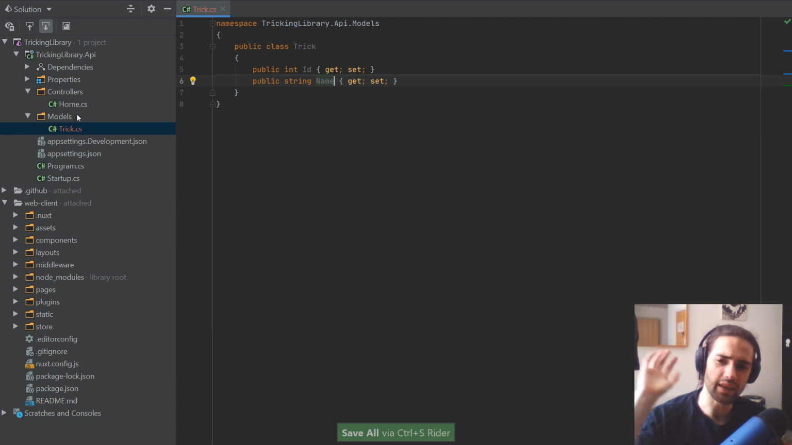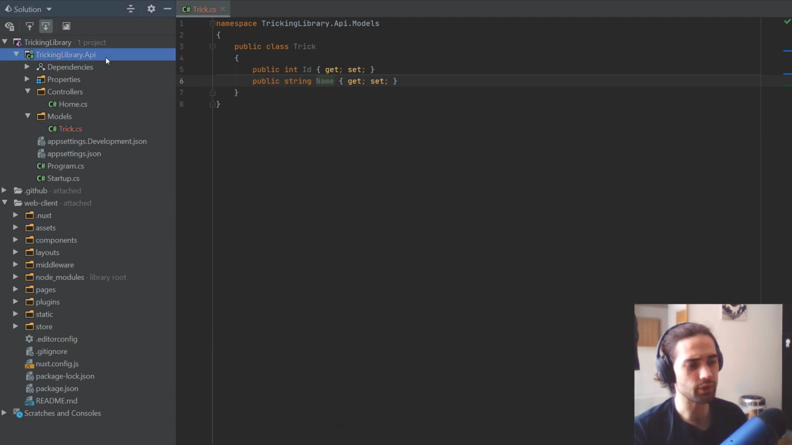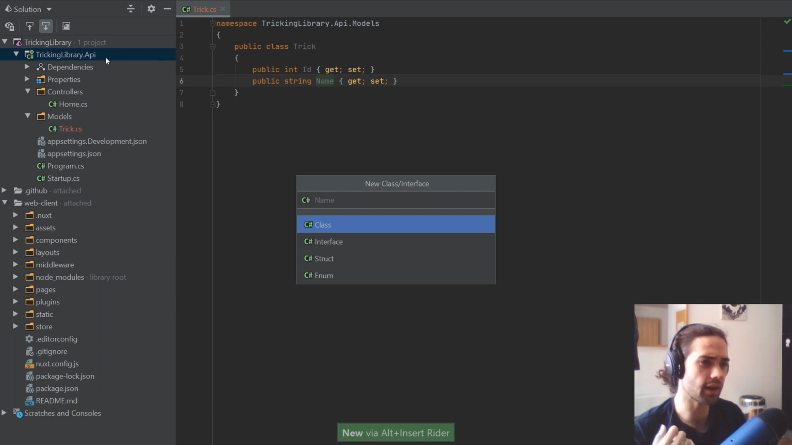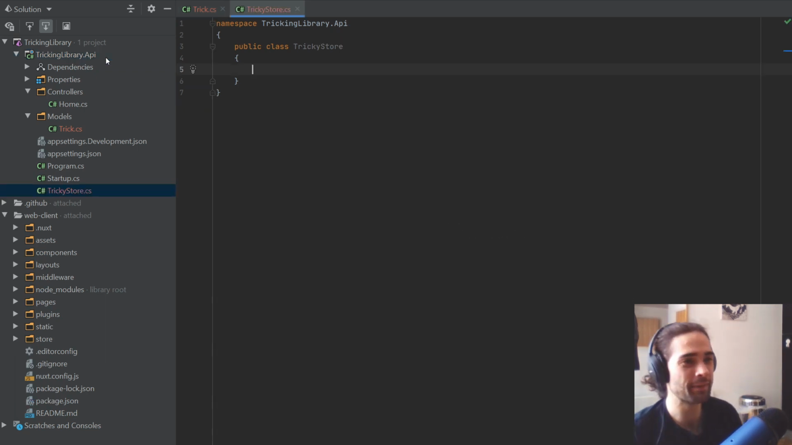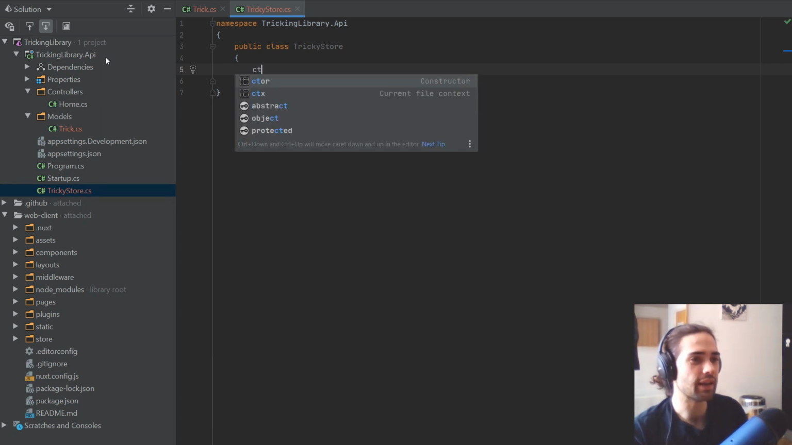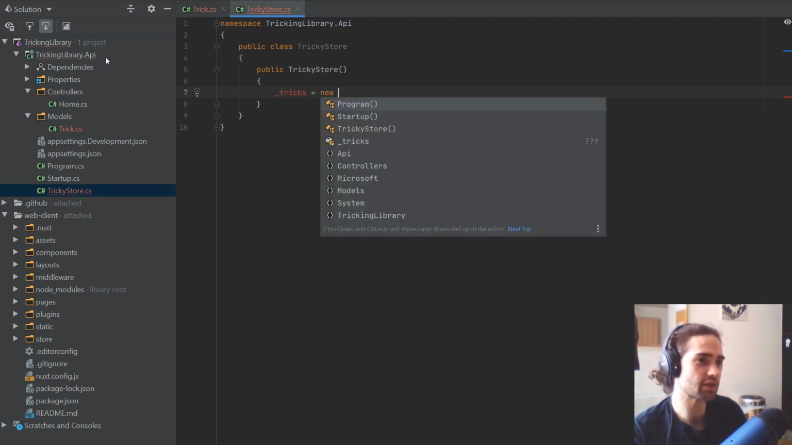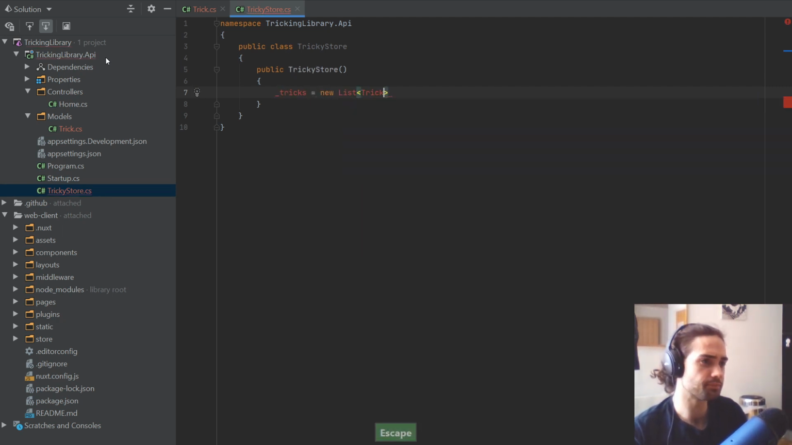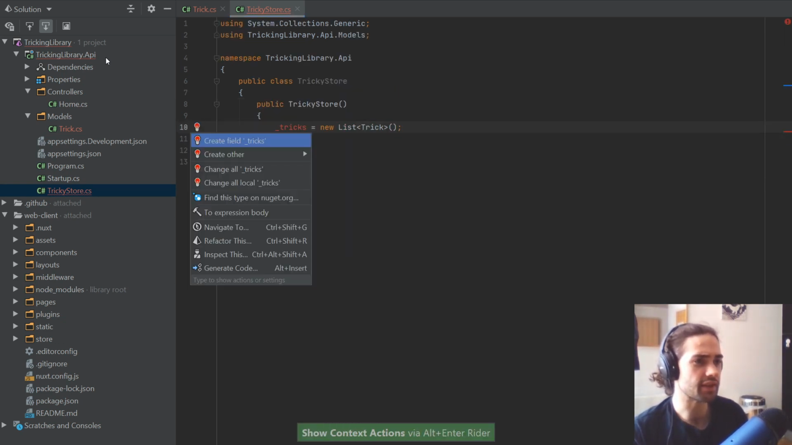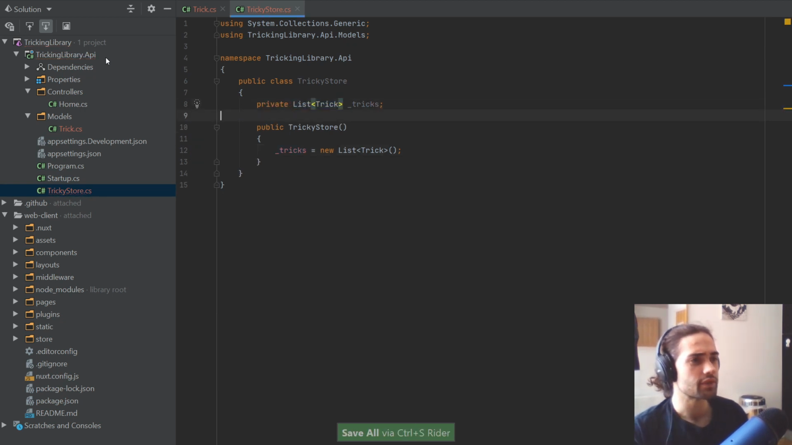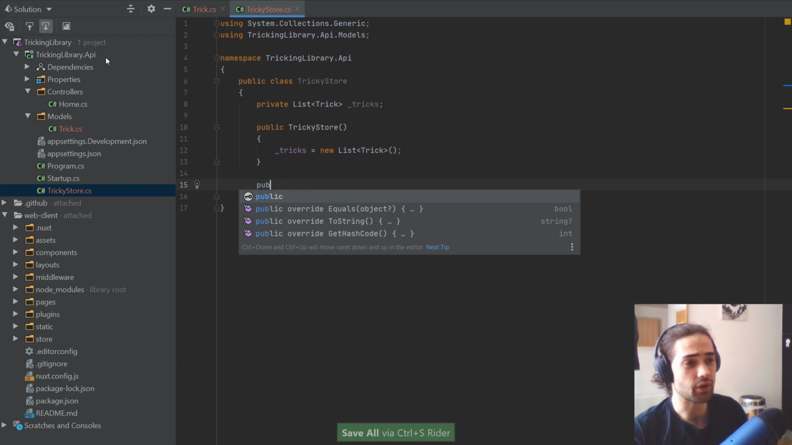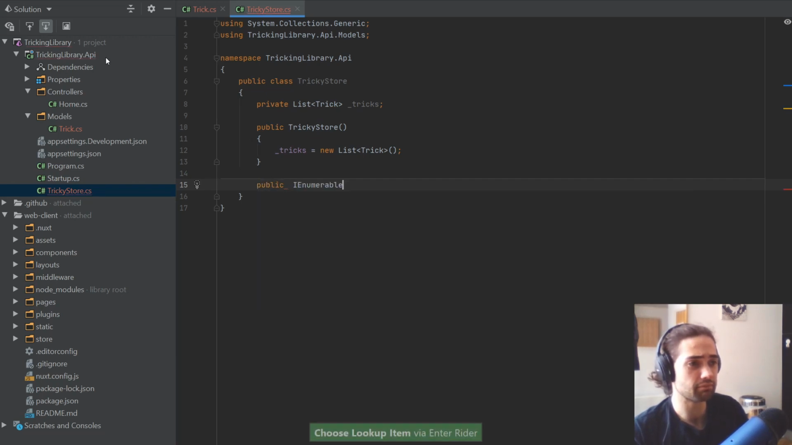Now I don't want to get Entity Framework involved just yet, so I will just create another class, let's say TrickStore. Yeah, I think that will be good. TrickStore will be a singleton, so use the constructor to generate the TrickStore. Let's go ahead and say Tricks equals a new list of Trick. We can import all this with Alt Enter, and Alt Enter again to create the field Tricks. Cool.